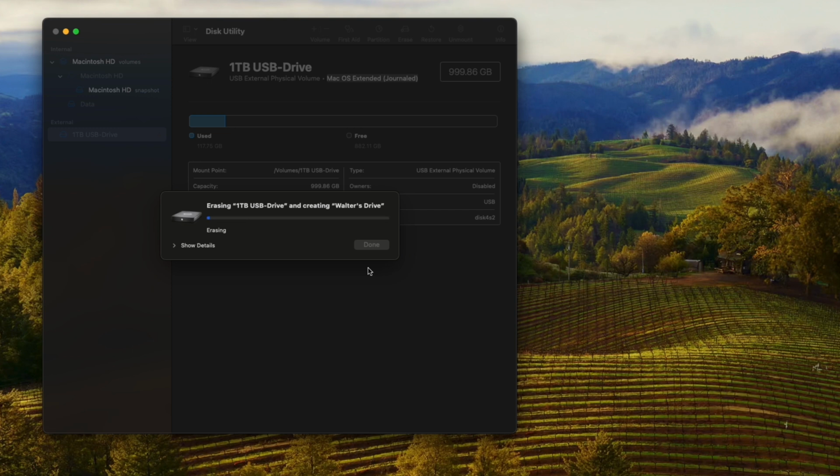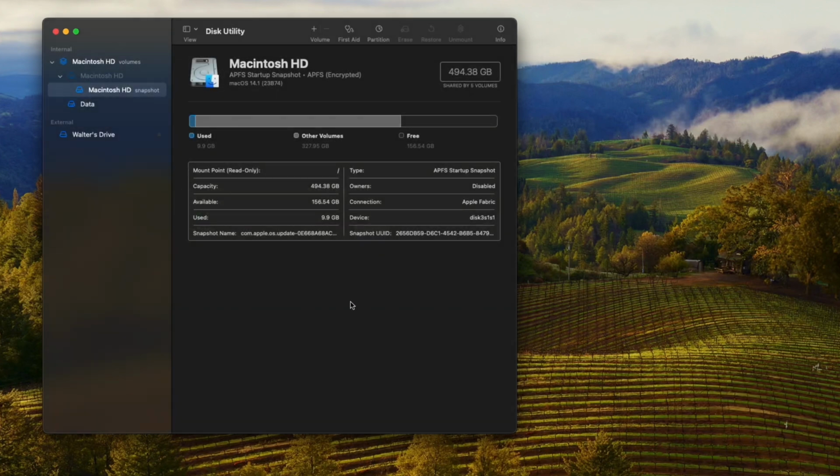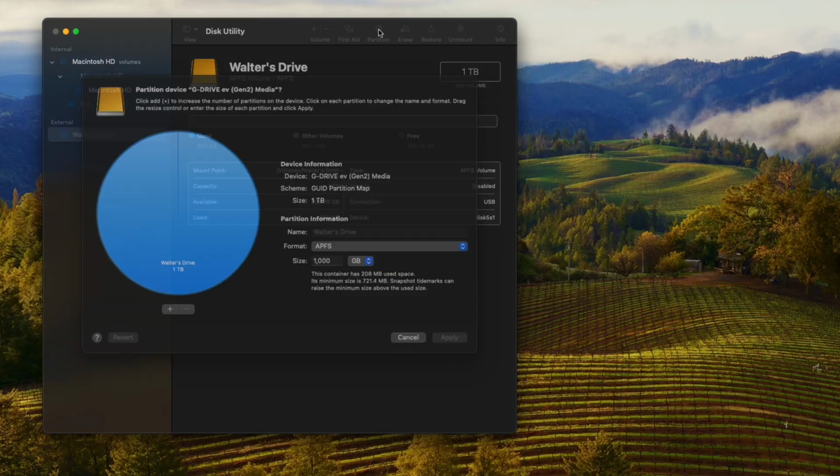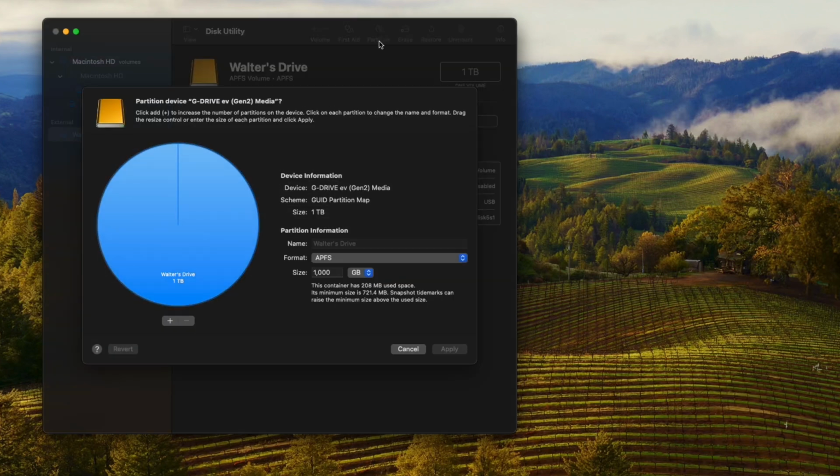Needless to say, this will erase all files on your drive, so make sure to back up all your files before formatting or partitioning a hard drive. Here's our drive formatted to APFS. Now we're going to create a partition. Click the Partition option up here. Use the plus icon to add a volume and give it a name.